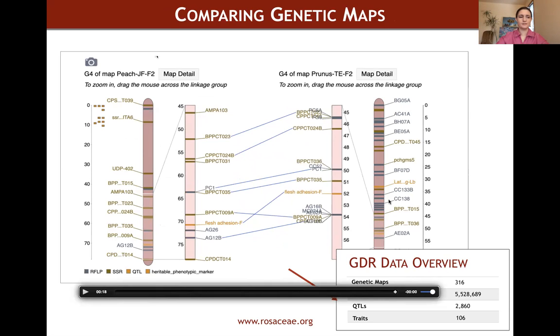The MapViewer in GDR can be used to access 316 maps containing about 5.5 million markers and roughly 2,800 QTLs for 106 traits, with more data being added from publications on a regular basis.